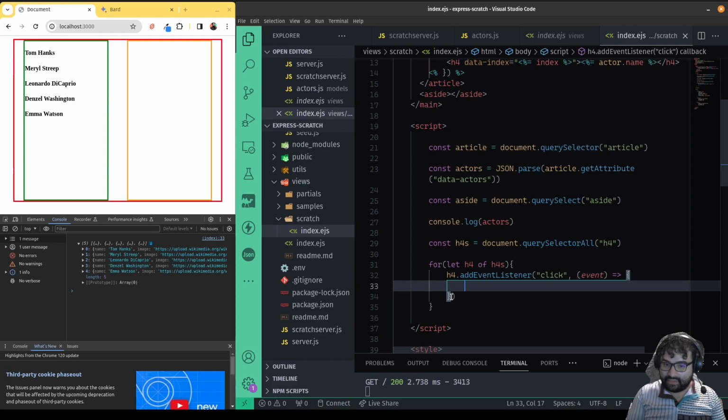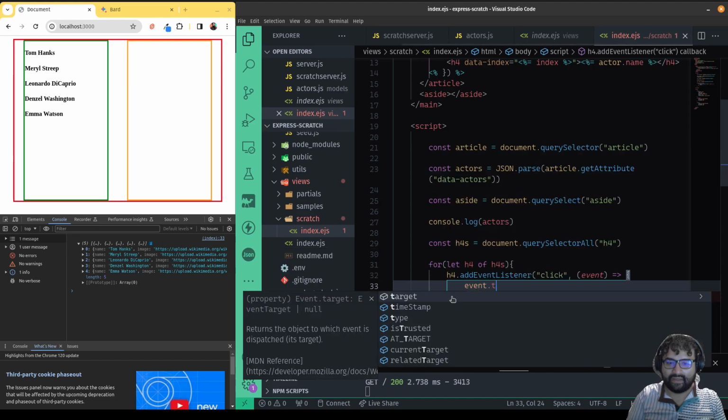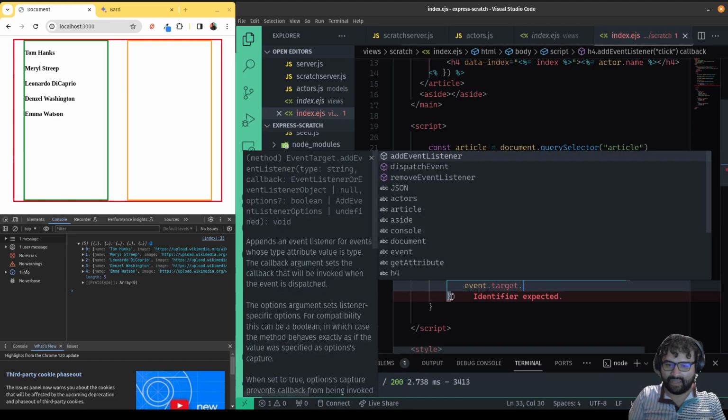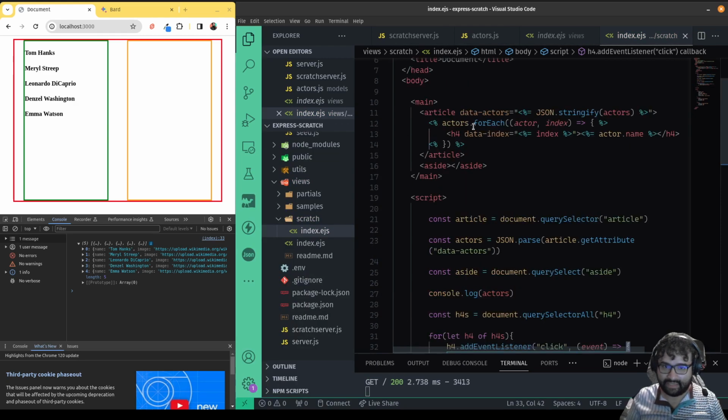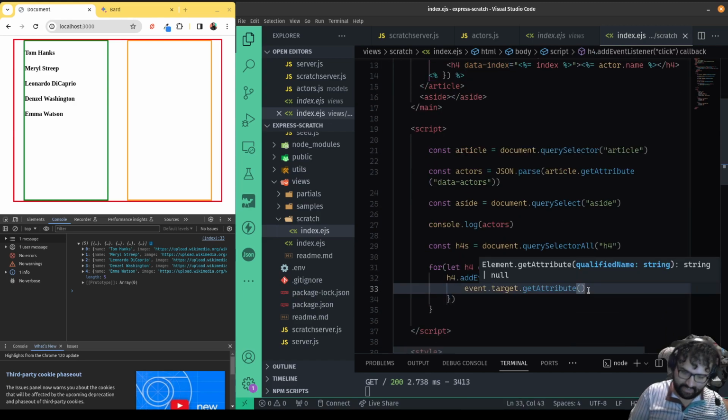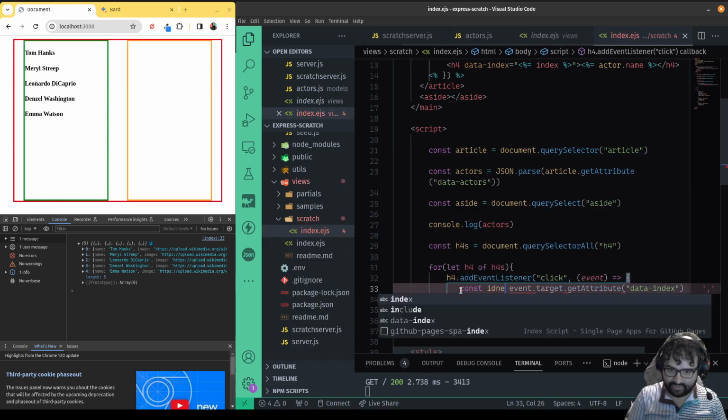And what I want is the index of that specific H4. I'm going to have access to that property. I could just use the event target, that's probably the smartest way to do it. Event target dot getAttribute, which we called data-index. So each of these H4s has a data-index attribute. So I can say, get me the data-index attribute and save that to a variable: const index.